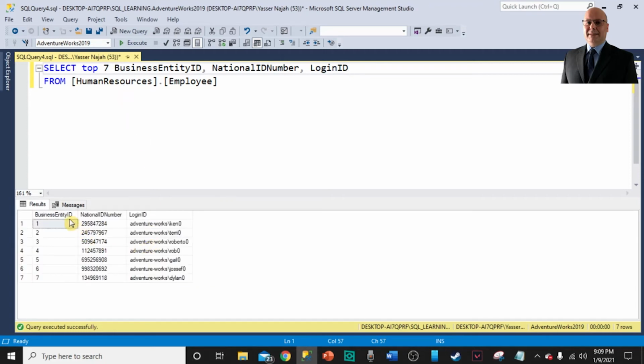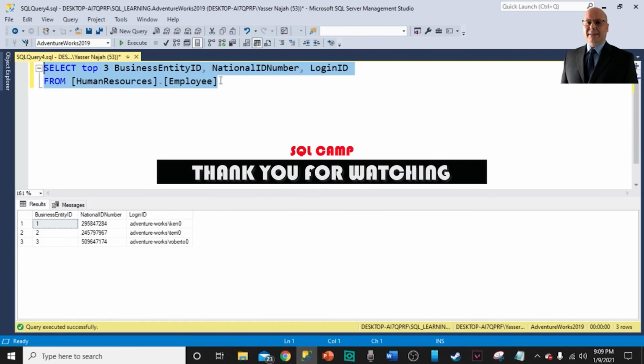As you can see, I still have the top 7 rows with only those columns that I specified within my SELECT statement. Now let's change this to 6, just so you can see that the values will keep changing for the total number of rows. Let's do 3, and this is how you use your SELECT TOP.